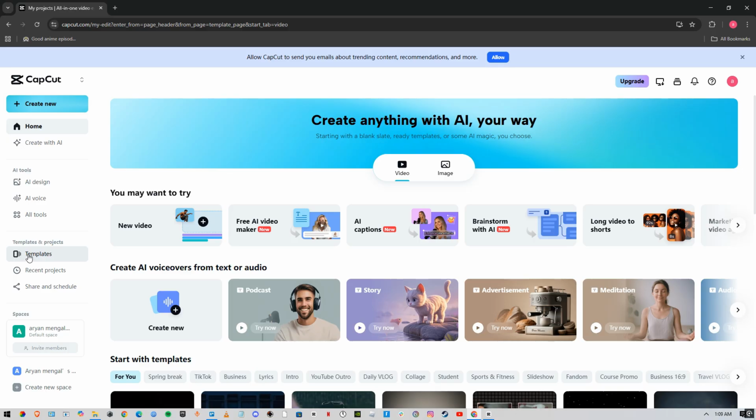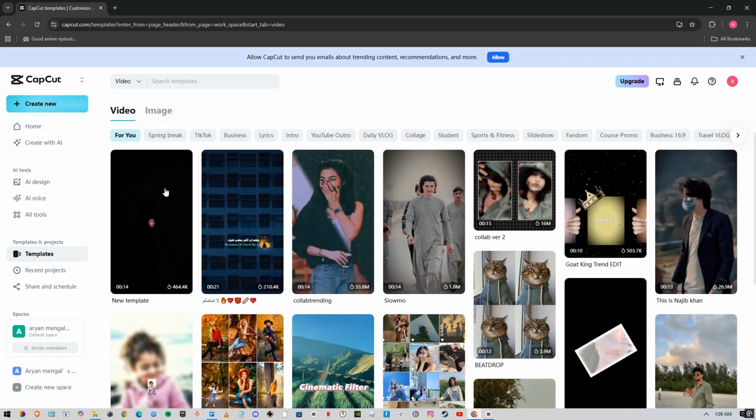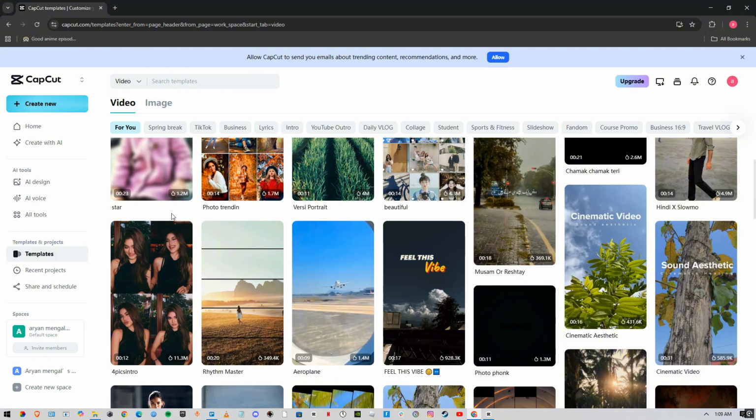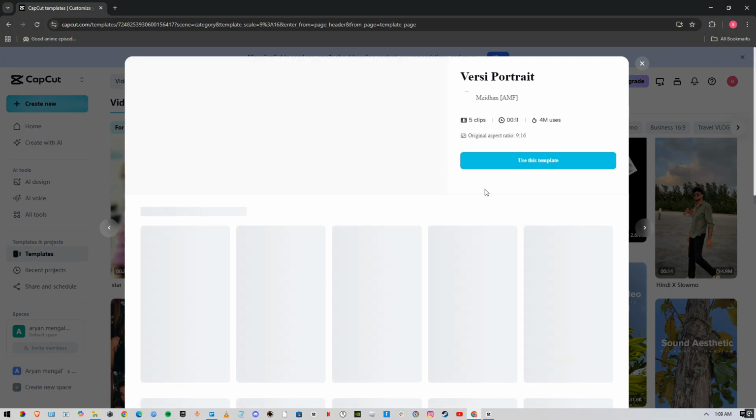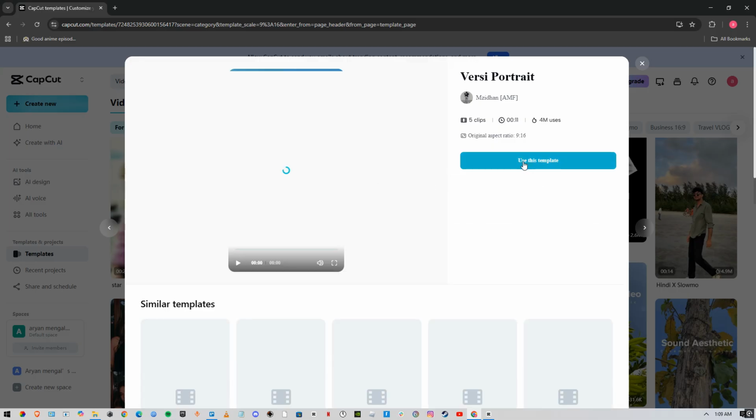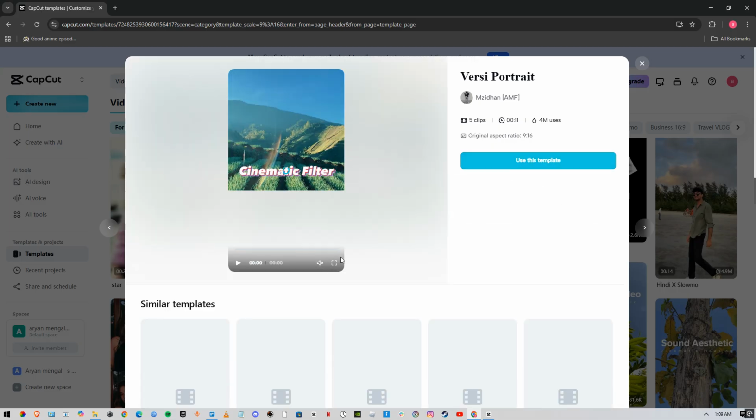So if you press on templates here, as you can see, there are many templates that you can use. So using template is very easy. You can just simply choose the template right over here, and you'll be able to see the option of use this template. Just go ahead and use this template right over here, and here you go.